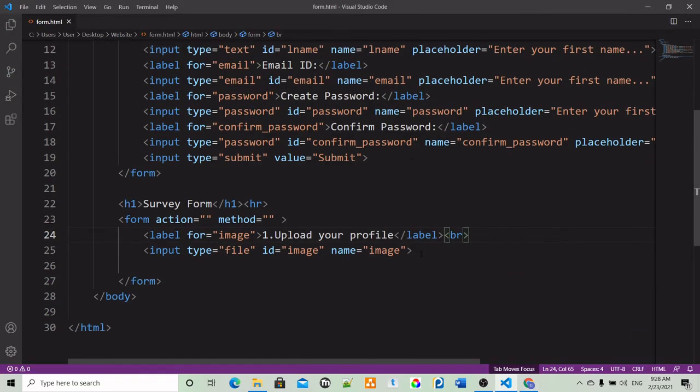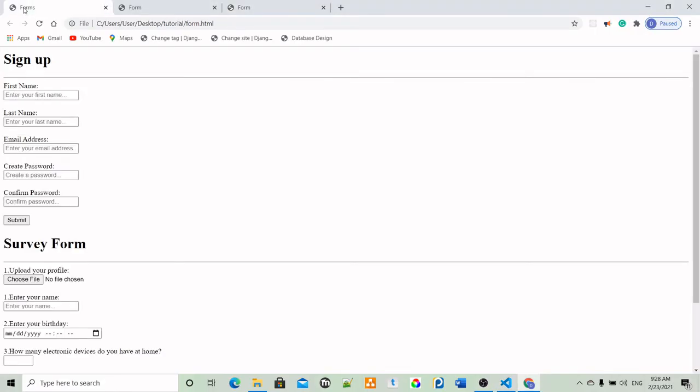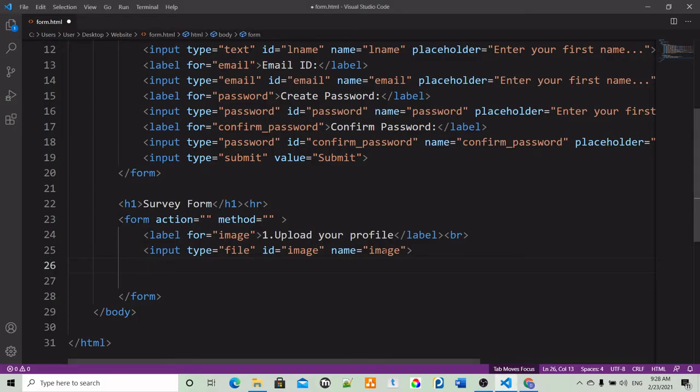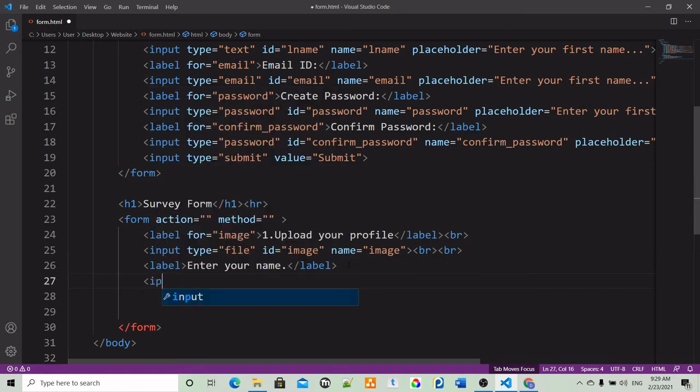Okay, and then if we see here, we did this and now enter your name. We just want to create a name field, so we give a break here, and we just want to create a label. This label is enter your name, and below that we just want to create an input type text.